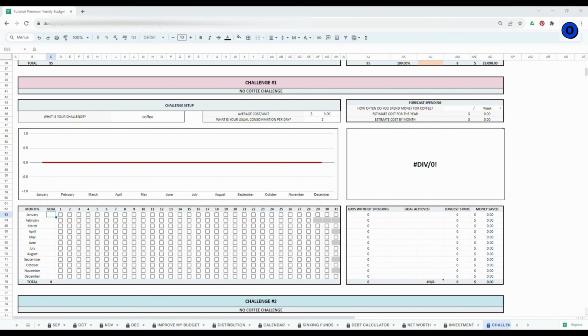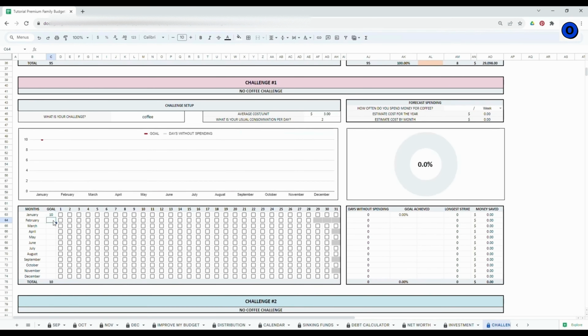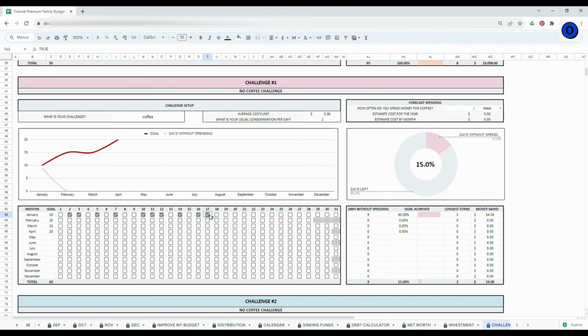Then simply enter your no spending goals for the month. So let's say in January, I don't want to buy coffee for 10 days. I just write 10. In February, I want to avoid buying it for 15 days, 15, 20, and so on. Then simply tick the box when you did not spend any money on this specific item. So let's say on the 2nd of January, I didn't drink coffee. The 3rd, the 5th. Let's go. Here we go. So I'll just fill this in to give you an example.